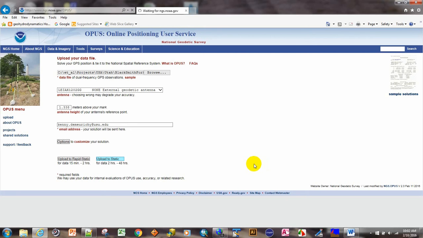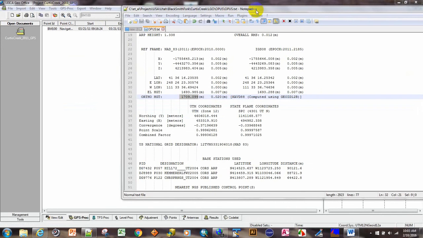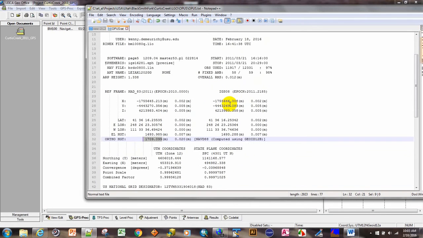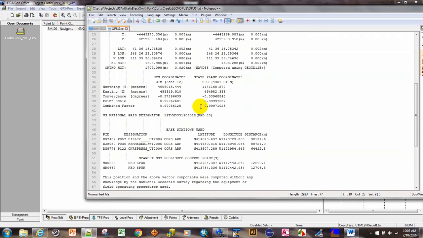So we'll take a timeout while we wait for the OPUS correction to be returned. Okay, I received the OPUS report and we're looking at it now in Notepad. If we scroll down, you want to make sure of a couple things. One, that you got the antenna type correct, and also the antenna height correct. X1202GG is correct. 1.338 is correct.